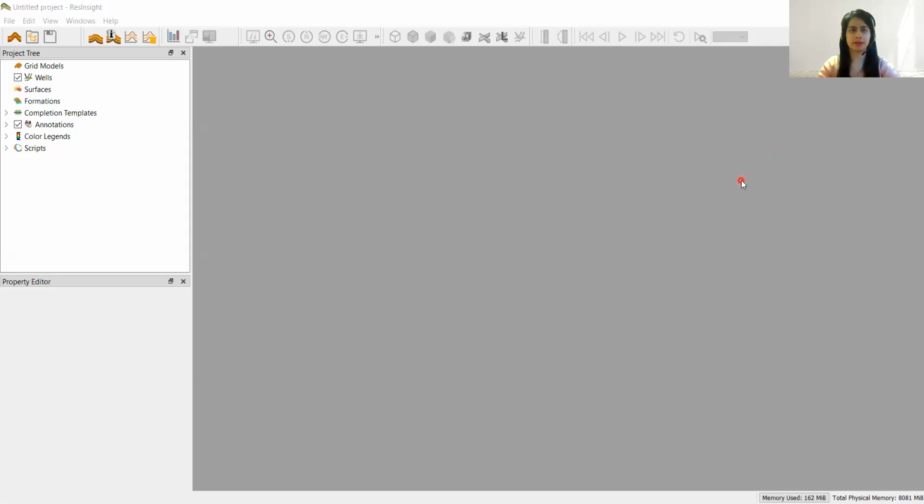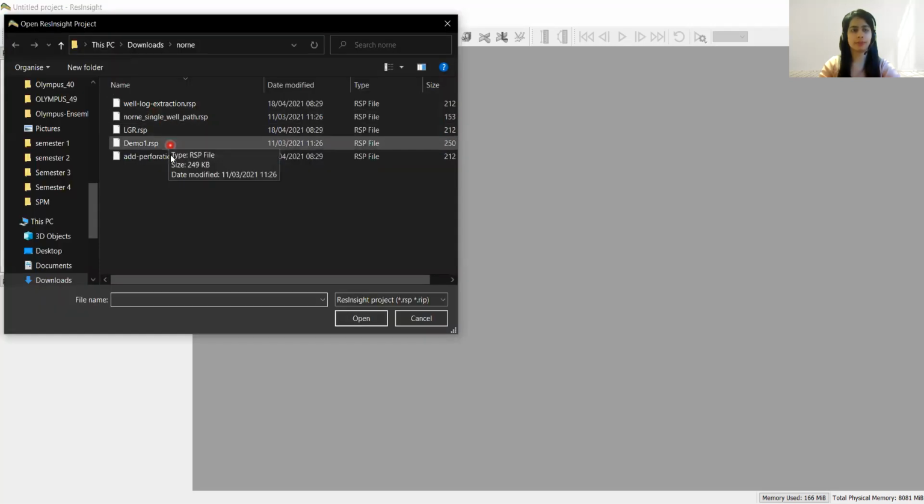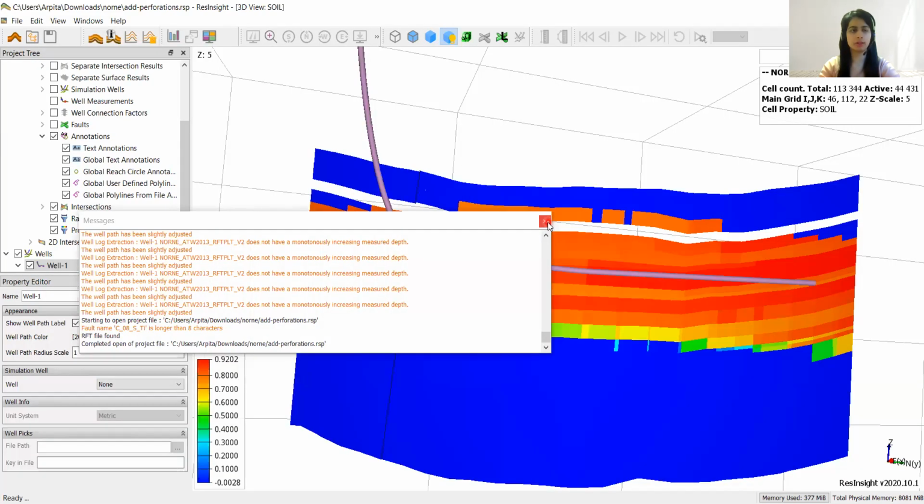My name is Arpita. In this tutorial, we learn how to create perforation intervals and create fishbone and fracture completions. We'll start by going to the File menu and opening an existing project file. In this project file, I have already created a well.